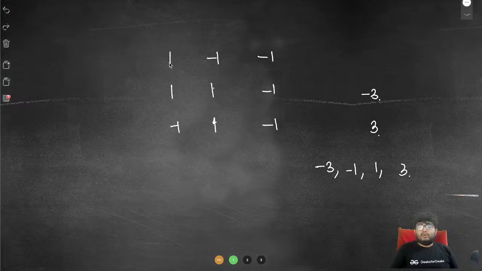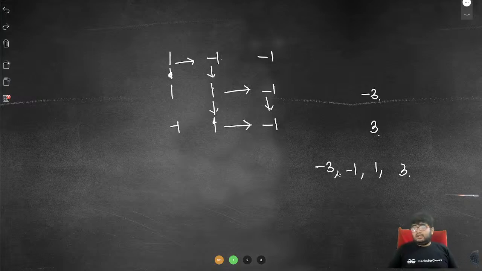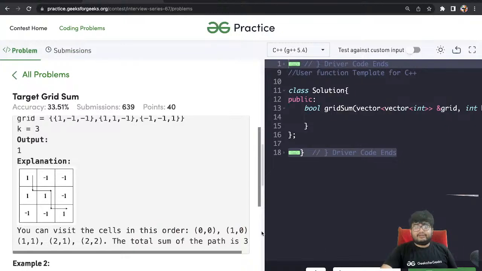Let's try for minus 1. 1, 0, 1, 0, minus 1. Minus 1 is generated. Let's check for 1. 1, 0, 1, 2, 1. So 1 is also generated. So we see that we can generate all the numbers in this range. Basically now it is very simple. Now this has reduced to a very simple question.